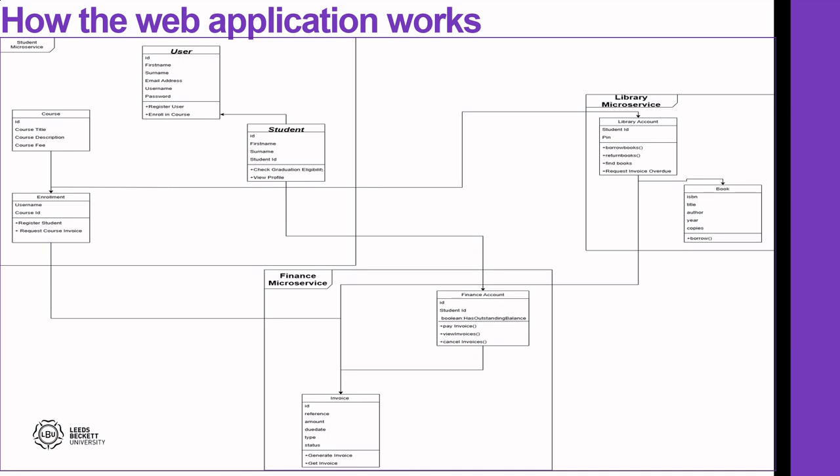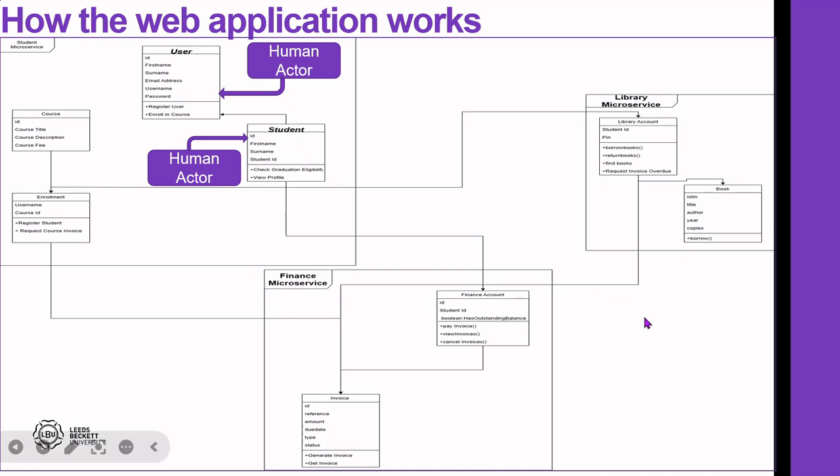For a user to become a student, they have to enroll in a course. When they enroll in a course, they get registered as a student, and upon getting registered as a student, it automatically creates an account for them in the library and finance services, making it such that they can interact with those services.